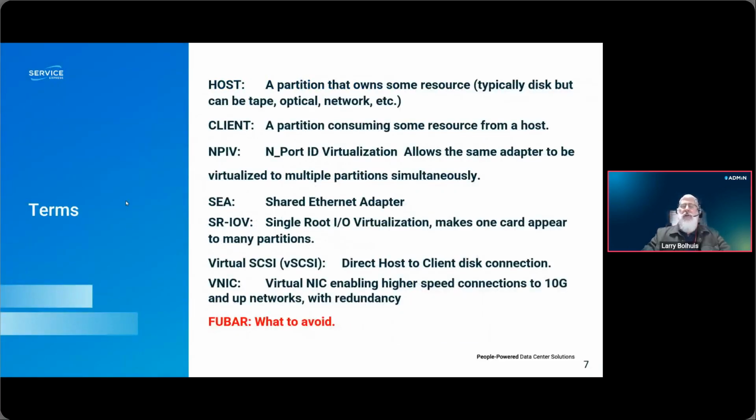So first, a few terms so that we're clear on that. A host is a partition that owns some resource. Typically, it's going to own disk, but it also can have tape, optical devices, and networking that are shared through that host. So the host owns it and shares it. The client is the partition that consumes those resources. Again, it may be consuming disk, network, whatever, but you typically have one host, and then the client is the one using those resources.